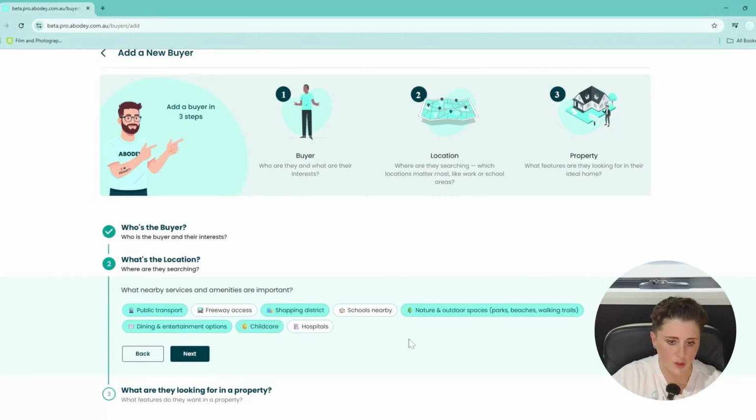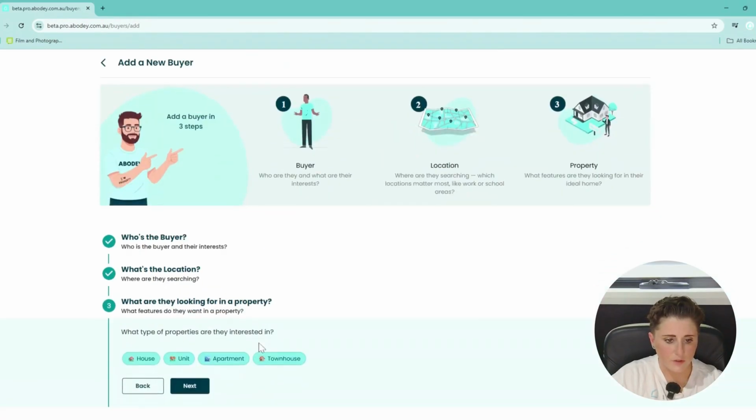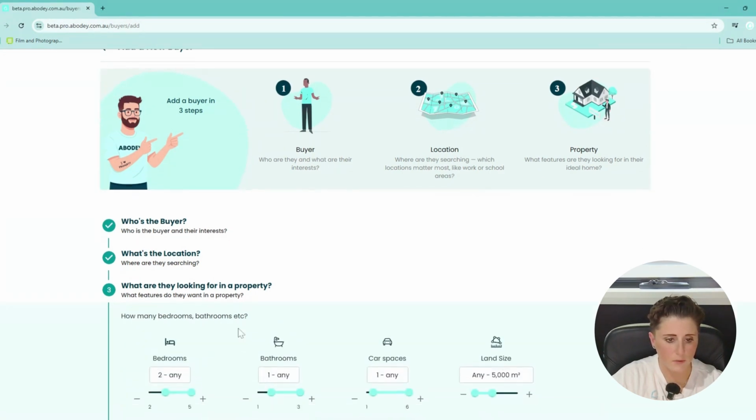They might have children, so childcare might be of interest, or schools being nearby. So you can select and deselect what you need. Let's say in this case, I don't really need childcare, but schools is definitely of interest. And then what type of properties they're interested in. Again, these have all been ticked, but you can untick the ones that aren't appropriate. So for these guys, I would say not an apartment, but I would be happy with those three.